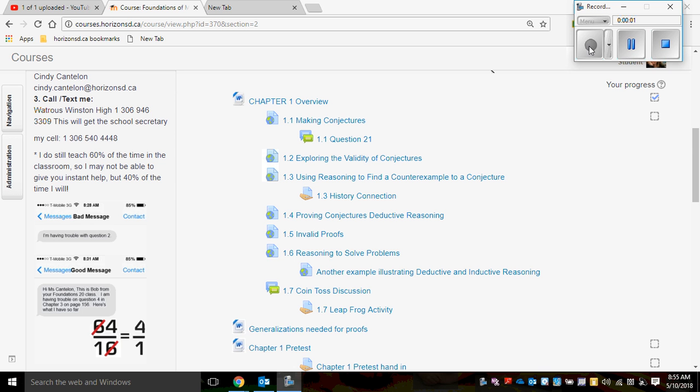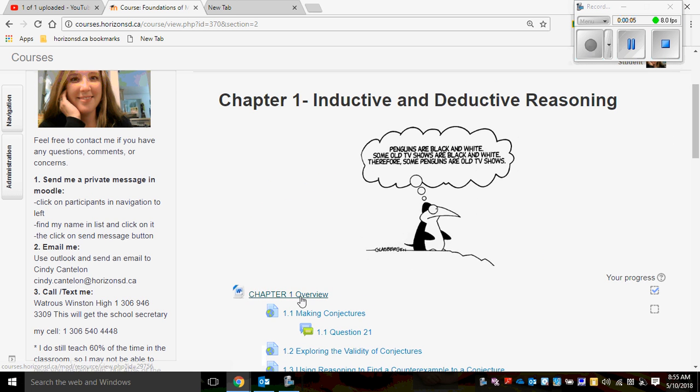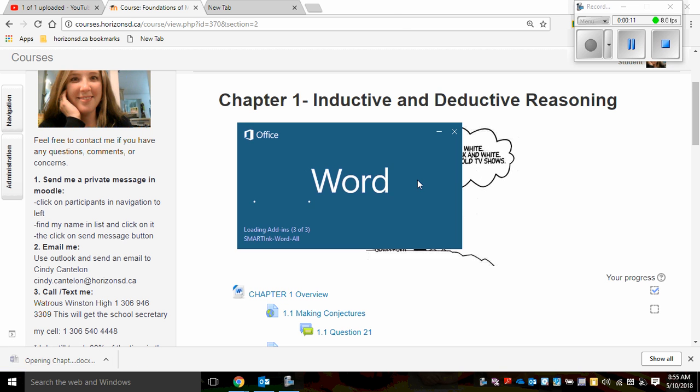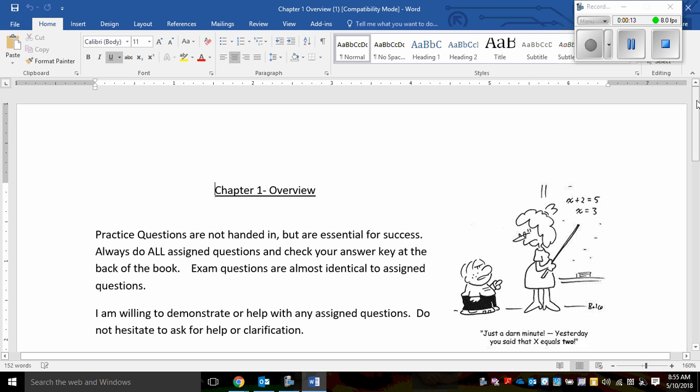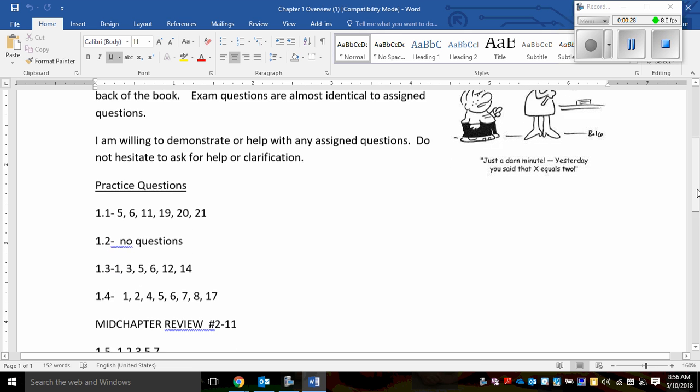To hand things in. So first of all, in each chapter there's this chapter overview. And if you open it, you're going to see all the things I expect you to do. So these practice questions are not handed in, but they're essential. Do them and check your answer at the back of the book. Exam questions are identical to these assigned questions. So these are all the questions that you're going to want to do and check in the back to make sure you're getting correct. Okay, the answers are all in the back of the book.